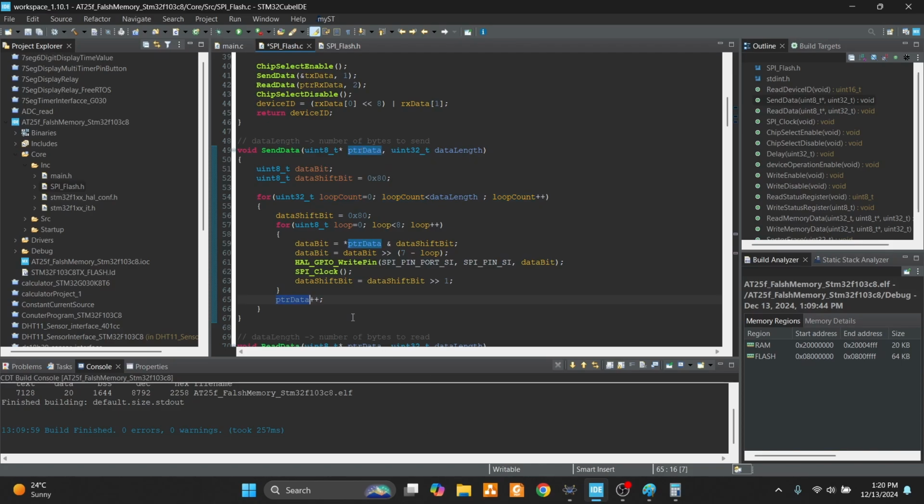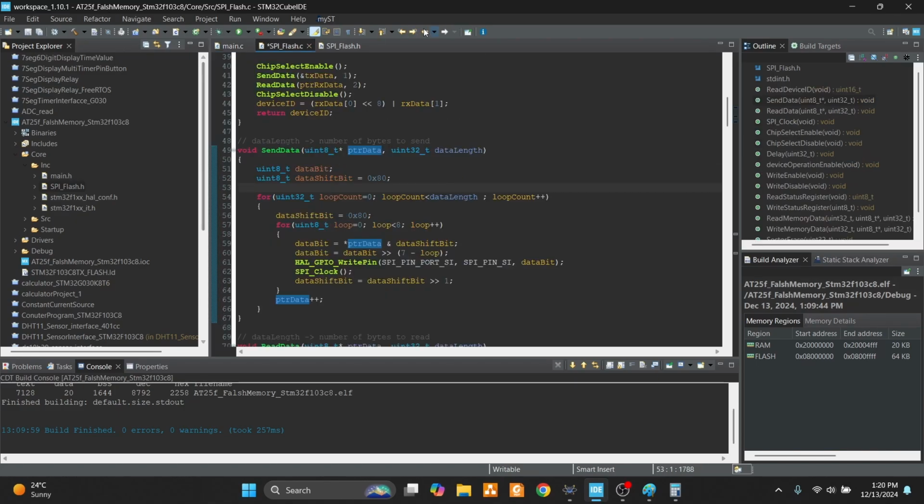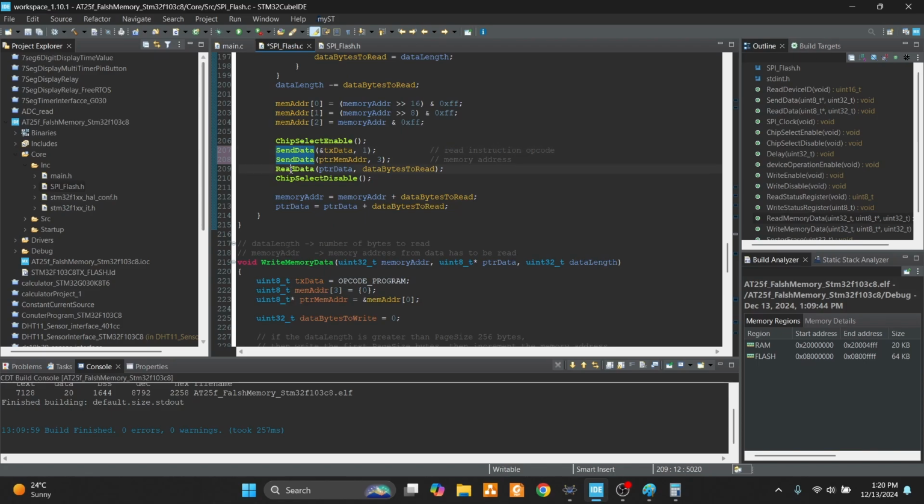Now coming back, this iteration for the instruction opcode will run only one time. Now it will come out of this loop. For the memory address it will run 3 times. Now we'll come back over here. Now we'll go into the read data operation.